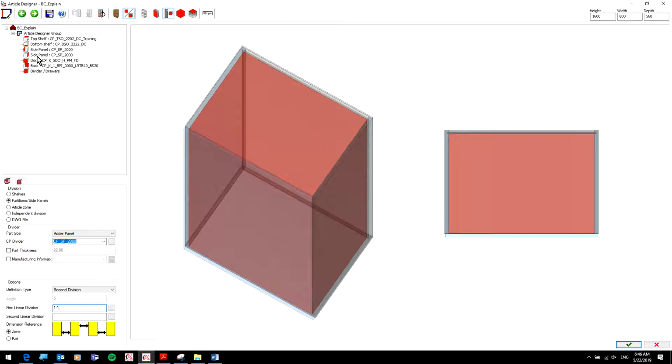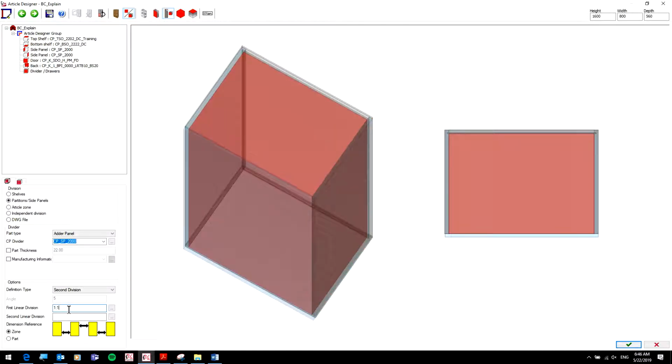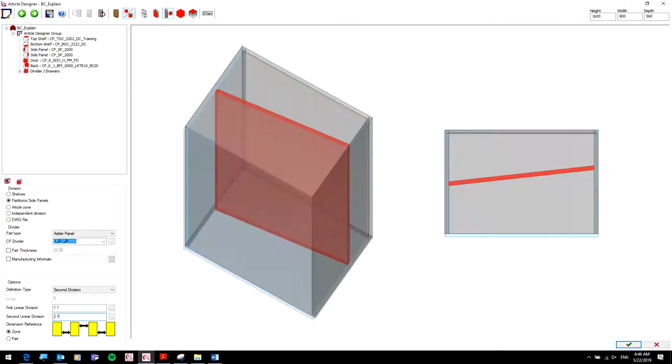One element should be, okay, let's say my side panel is my first element for division. The other side panel is the second element for division. And I go to divider and drawers and I say 1 to 1 for the first element division, and then the other one 2 to 1, enter. So it goes first one 1 to 1, second one 2 to 1.